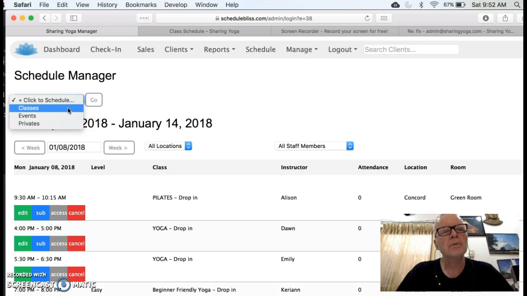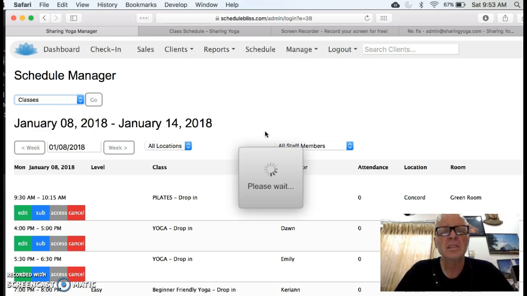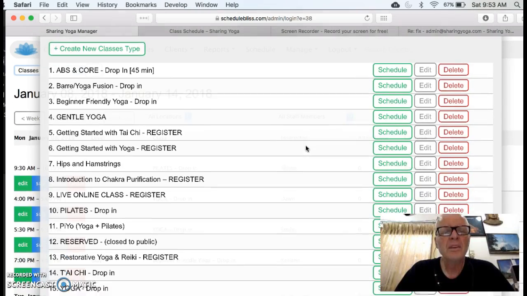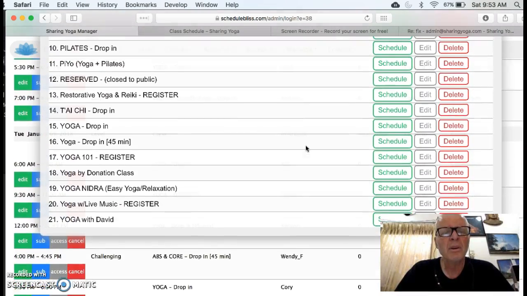So for now, we're sticking with just classes, even though a workshop like Getting Started with Yoga or a Reiki workshop sounds like it's an event. We're going to try to keep everything as classes, and that way it'll appear on the regular class schedule, so there'll be less confusion for the clients. So go to Classes, and then find the class that we want to schedule.